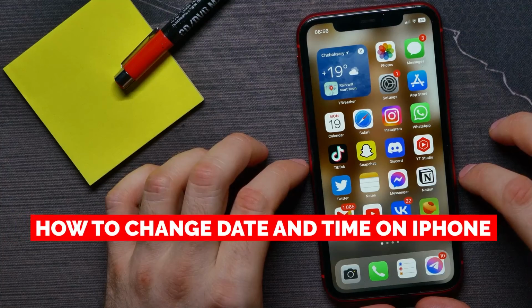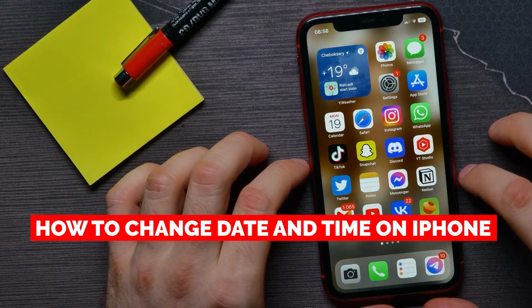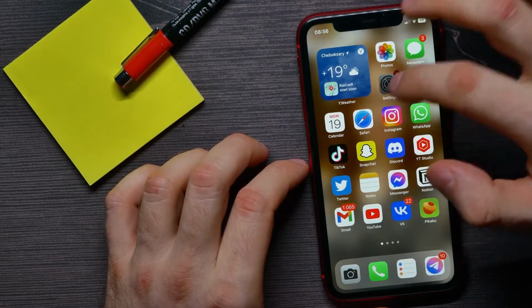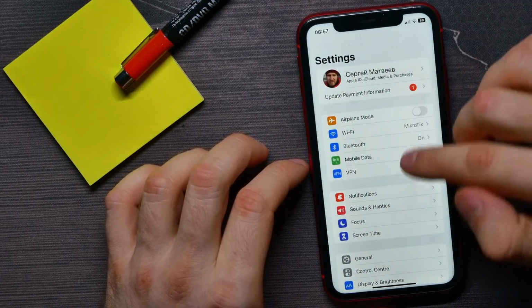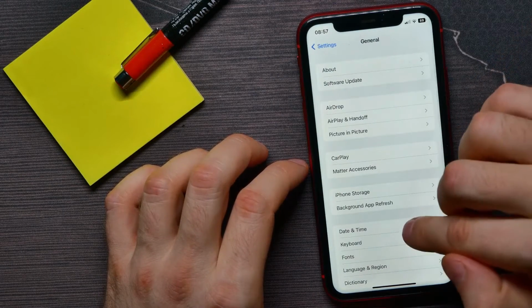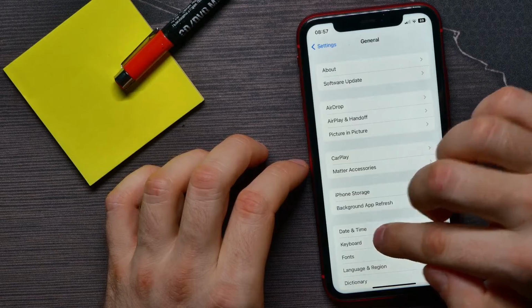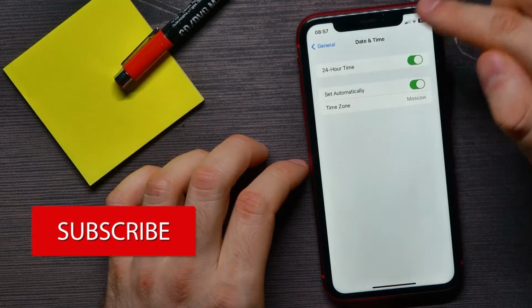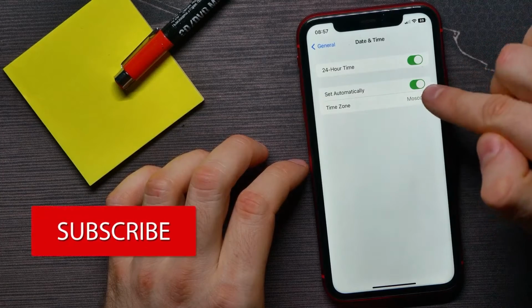In this video, I'm going to show you how to change date and time on your iPhone on iOS 16. That is quite simple and easy to do, so let's begin. And first, open up Settings and here tap on General. Next, hit on Date and Time, and there, as you can see, date and time is now set automatically.